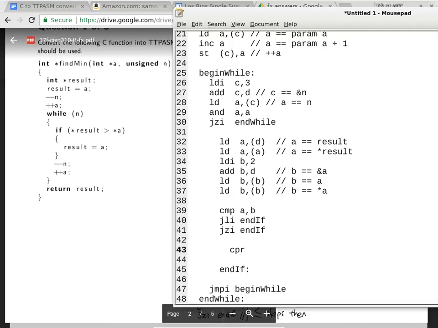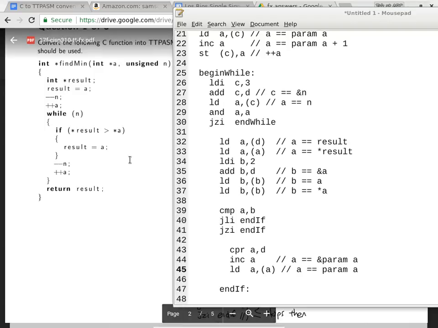CPR, AD, increment A. So now A is the address of A, parameter A. I'm just trying to make it a little bit more clear, which is not exactly what I need. It is leading to what I need because I need a LDAA in this case. So the A becomes really just parameter A. That's the right-hand side of the assignment operation.